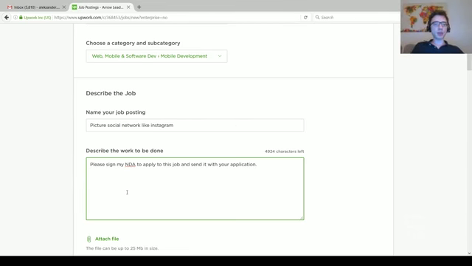Now, these two sentences I'm actually going to put at the bottom of the briefing, because I only want people to read them who have read the rest of the job description.